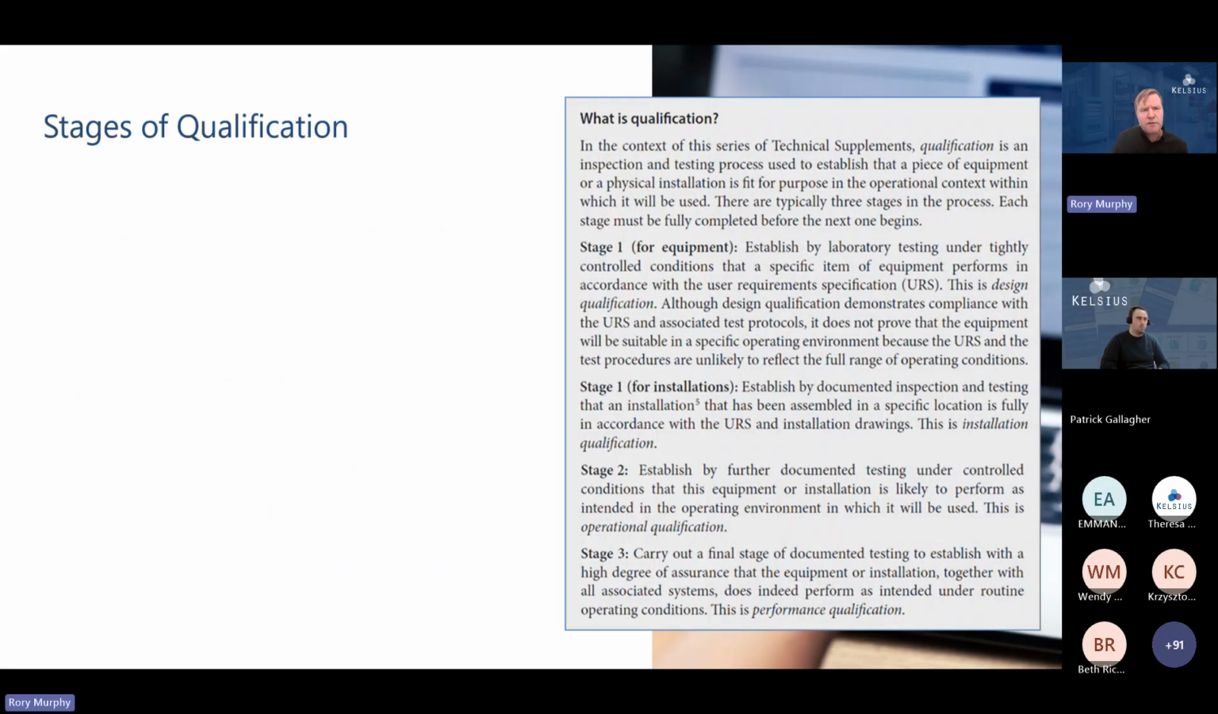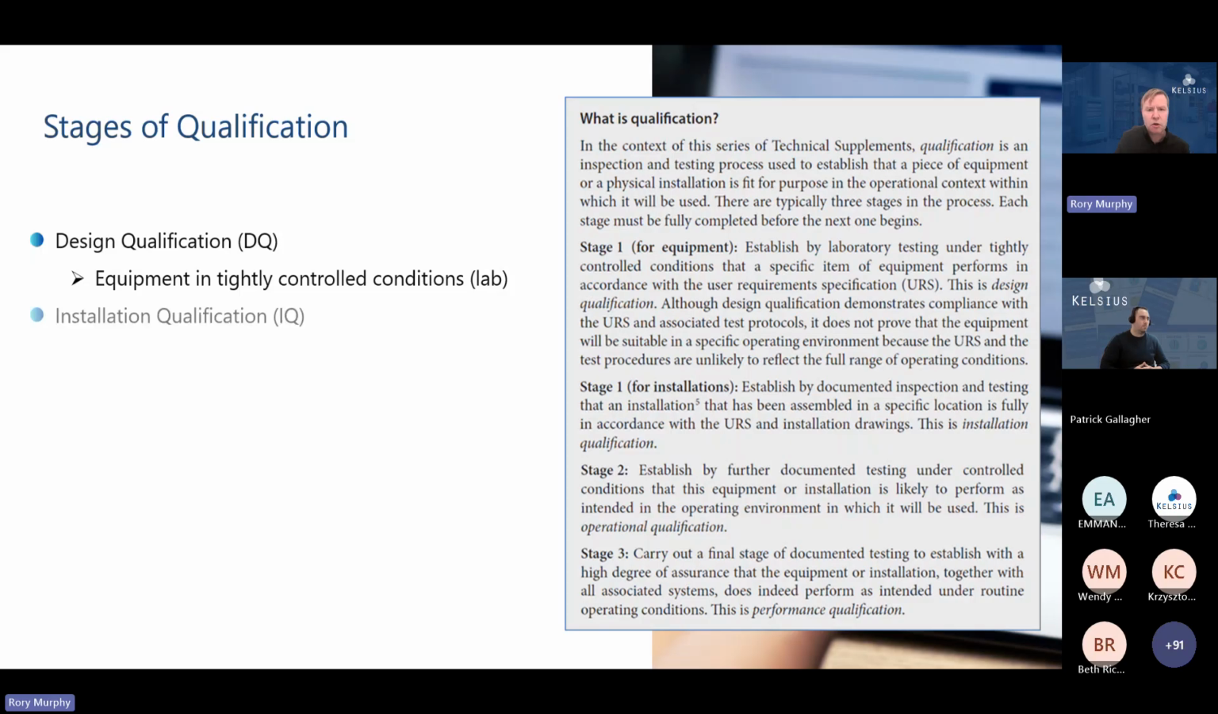There are a number of different stages of qualification. Design qualification typically takes place at the manufacturer. So if we take the example of a freezer, the design qualification is going to take place at the manufacturer's premises in tightly controlled conditions. Then there will be an installation qualification. So you order the fridge, it gets delivered, and an installation qualification takes place to test it in situ.